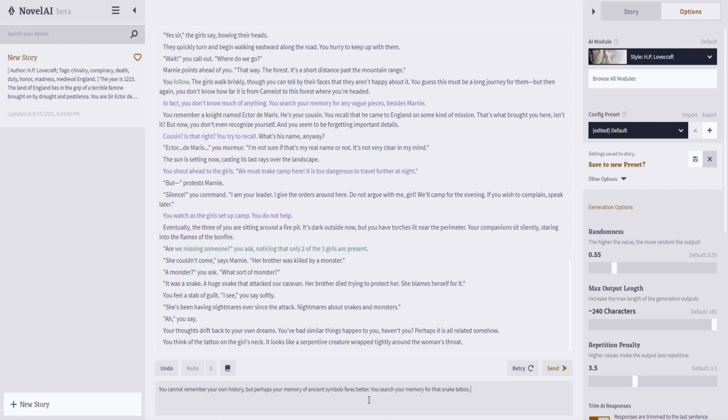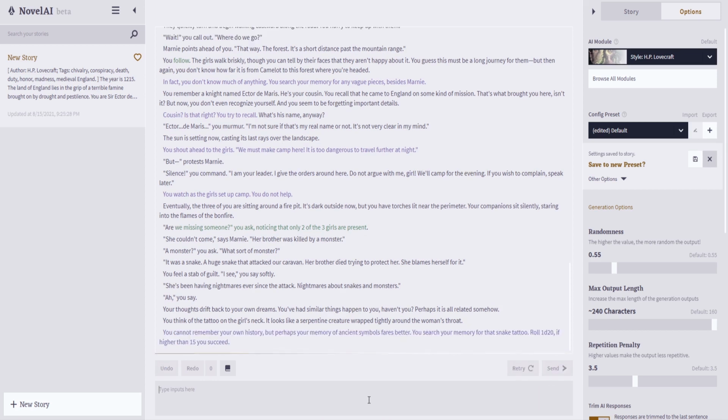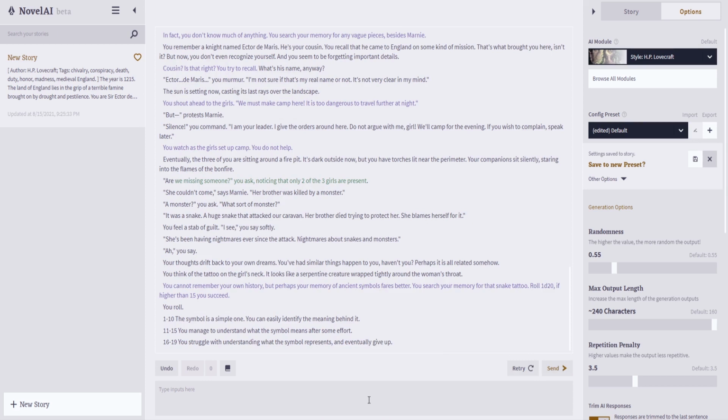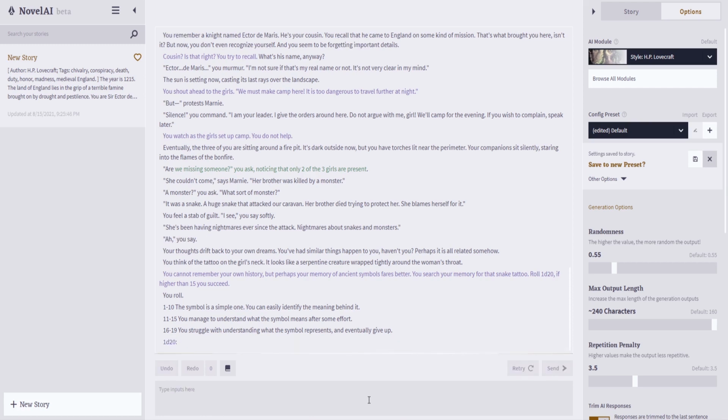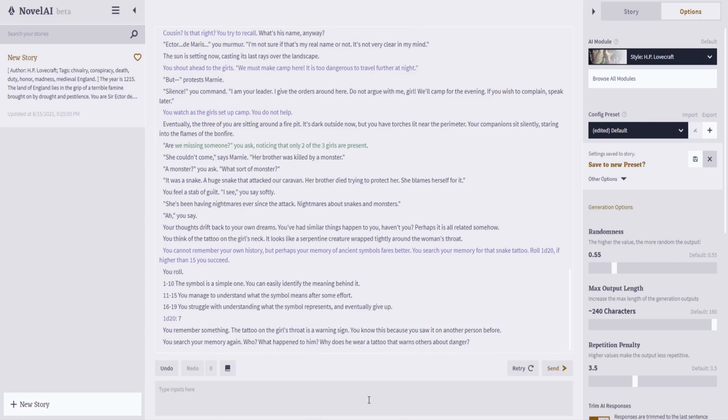Wait, I want to try something. Roll 1d20. If higher than 15, you succeed. Is this going to work? You roll... Seven. What? Yo, it worked. You remember something? It worked.